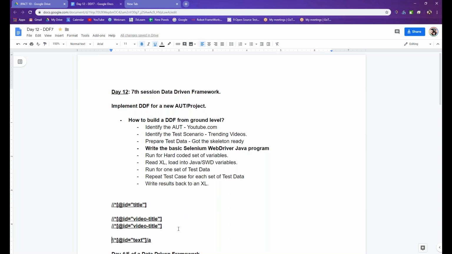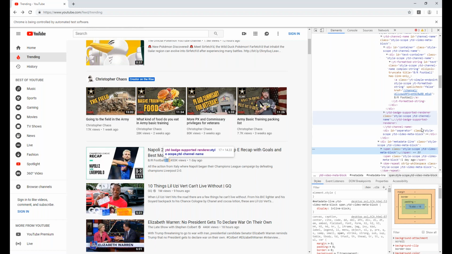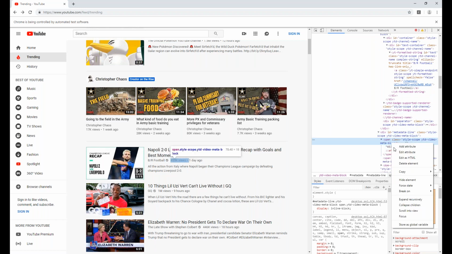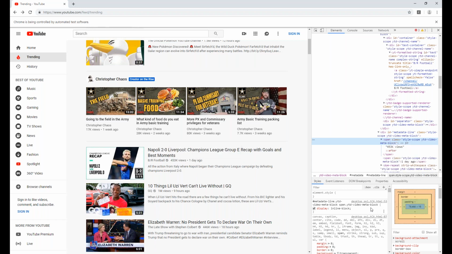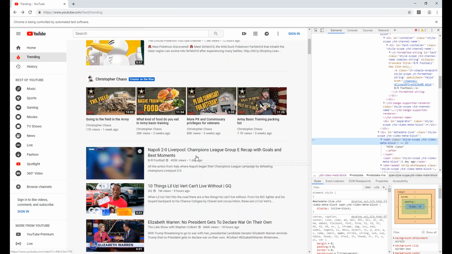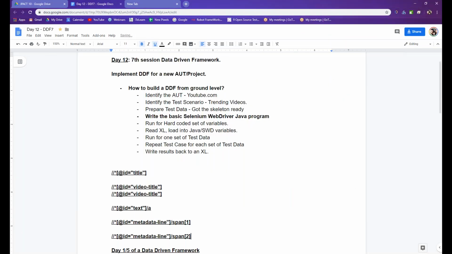So ID is text. But you know, there's so many texts that could be there in the application. How about views? Inspect. Copy XPath. How about this? Inspect. It's copying XPaths, team, right now. Meta line, title, span 1, span 2.